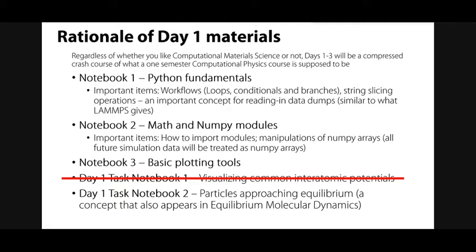Okay, I was supposed to discuss interatomic potentials today, but I figured it would be better to discuss the Lennard-Jones potential, the Tersoff, Stillinger-Weber potentials when we reach numerical differentiation and numerical differential equations. So for now, our only task will be the particles approaching equilibrium. This is very similar with equilibrium molecular dynamics, although this is a very simple version. Walang differential equations. It's just a matter of statistical mechanics.